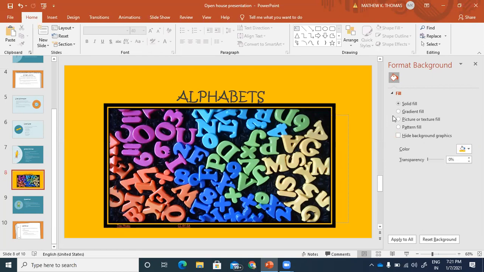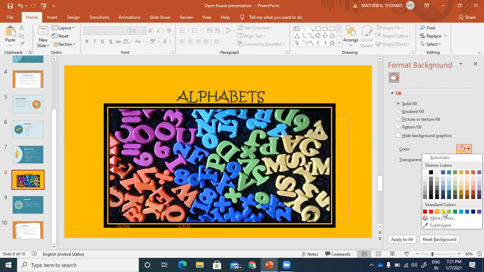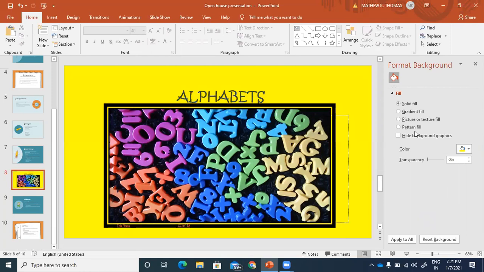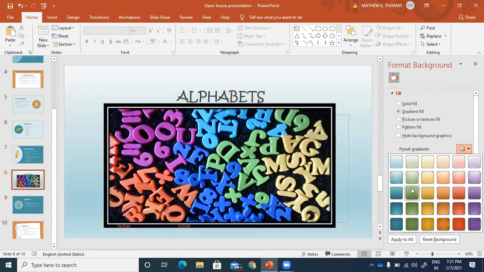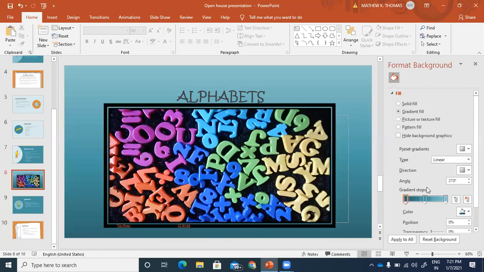Now there is also an option. If you don't want the solid color, I have an option of gradient color. Let me choose, for example, I have chosen this solid color and I want now gradient color. I'm showing you how it happens. These are the gradients. That means it's not uniform throughout the slide. Somewhere it's dark, somewhere it is light. So there is a gradient.